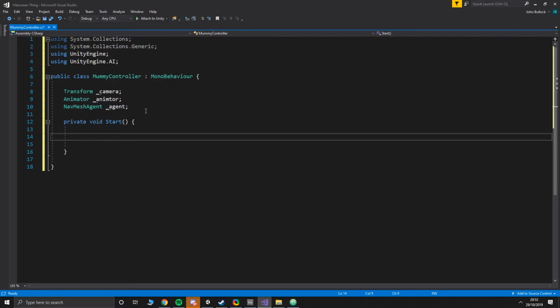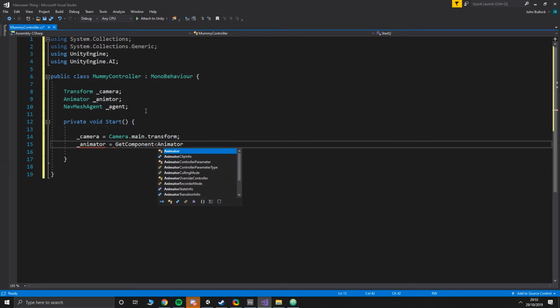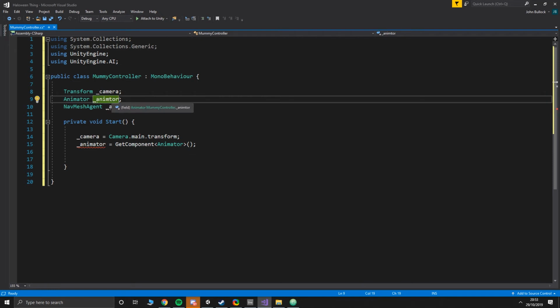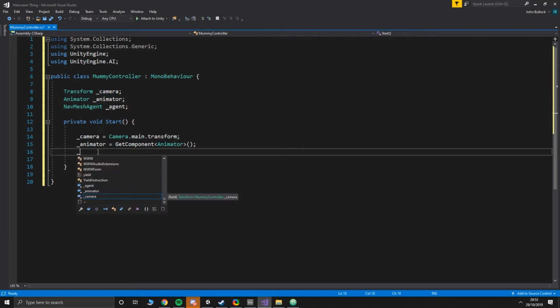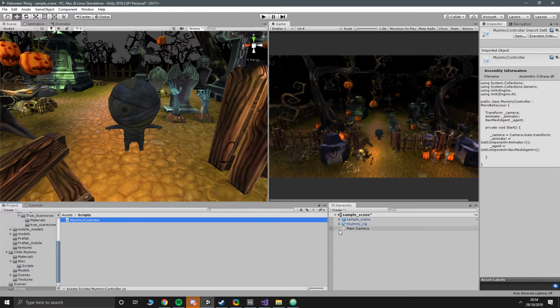And then in our start, we want to grab all of these. So camera equals camera.main.transform. Animator equals get component animator. And nav mesh agent equals, oh, have I spelled something wrong here? Yes, animator. And then nav mesh agent, exactly the same, equals get component nav mesh agent.